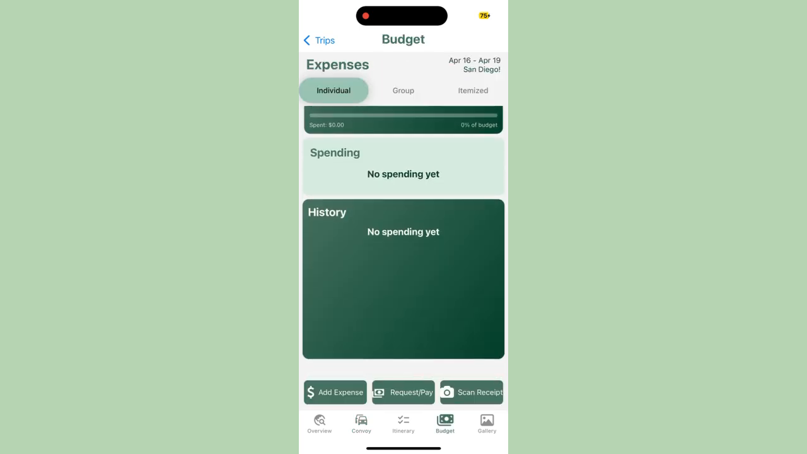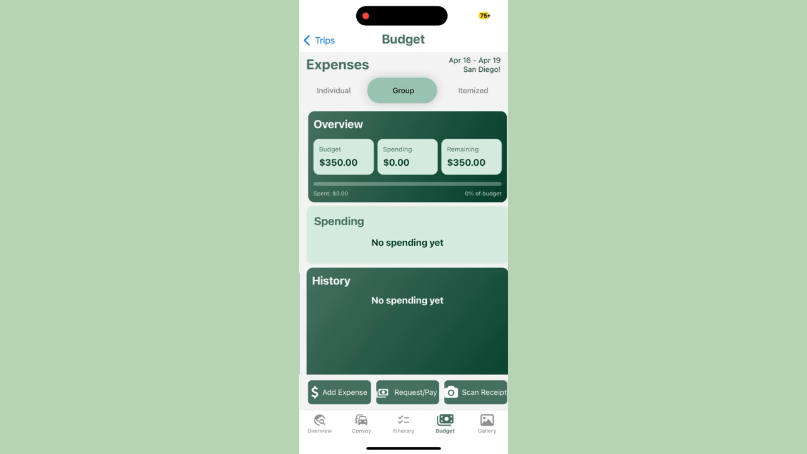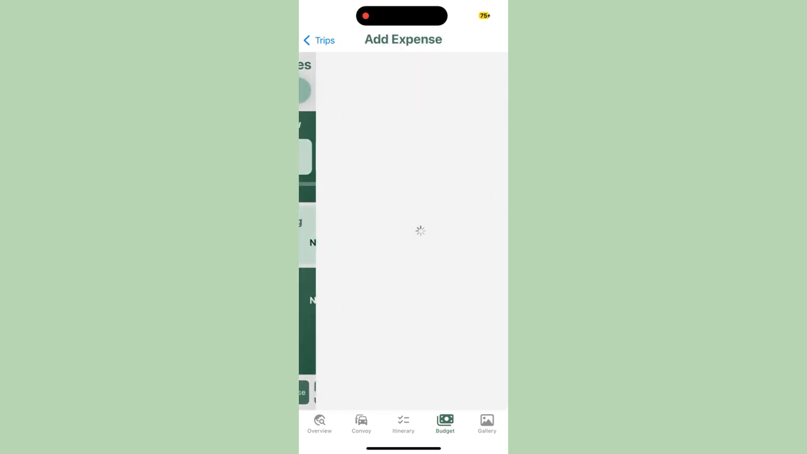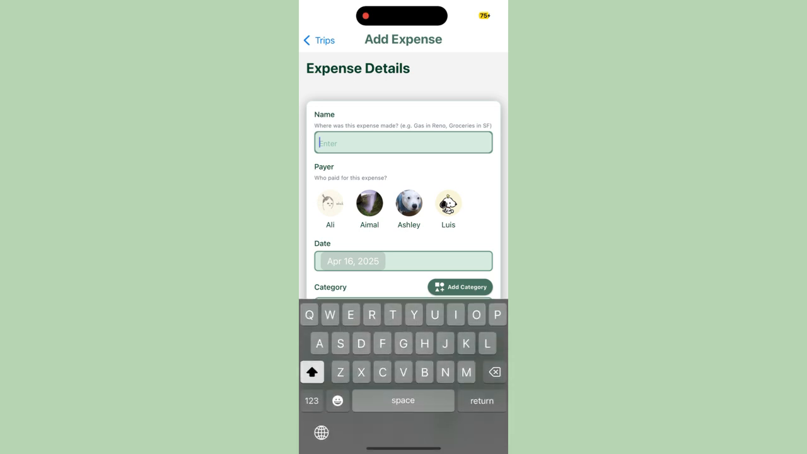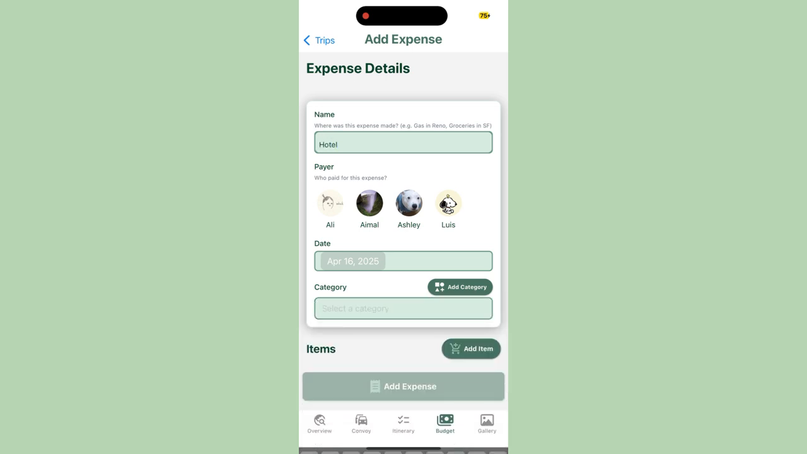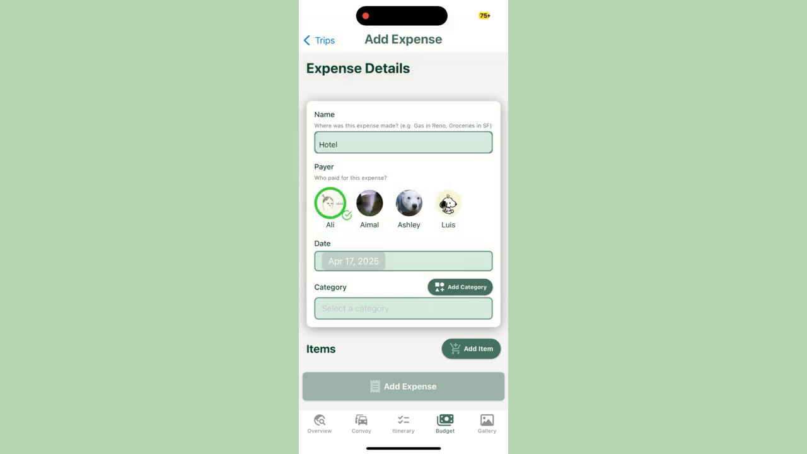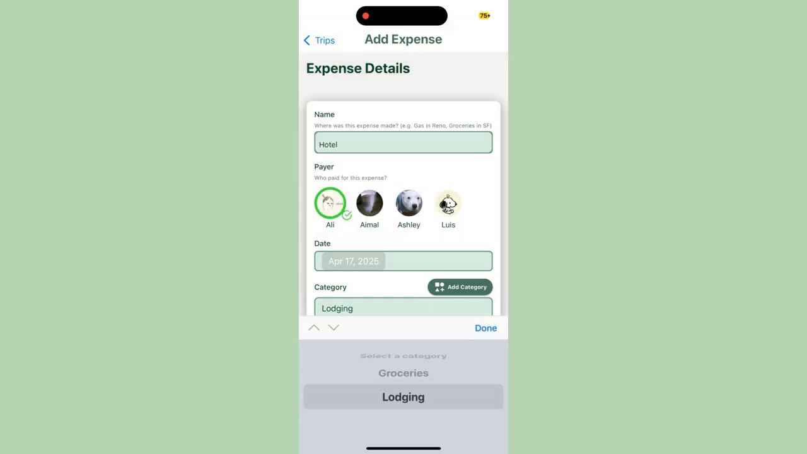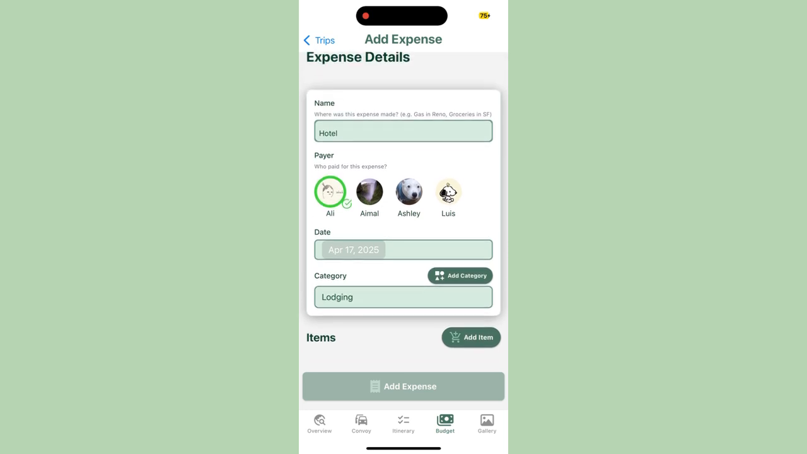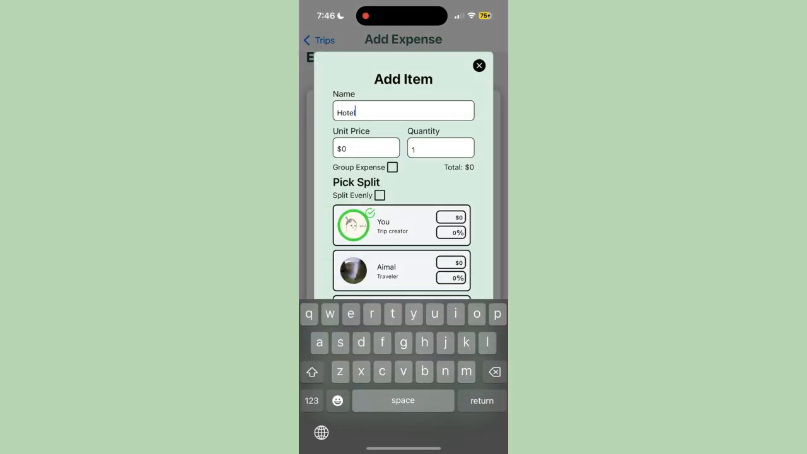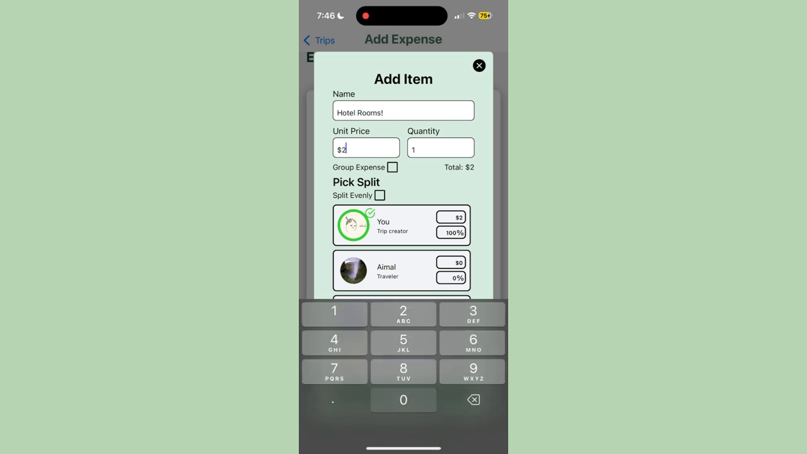Here you can see our budget page, where you can see your individual and trip group budget along with all the expenses that were spent on the trip. To keep track of all your spendings, you can add an expense manually or scan a receipt. To add it manually, give your expense a name, choose who paid for it, when it was paid, and a category. You can add individual items to each expense, and for each item, you can give it a name, specify how much and how many were bought, whether it was a group spending, and how you split the payment for the item.